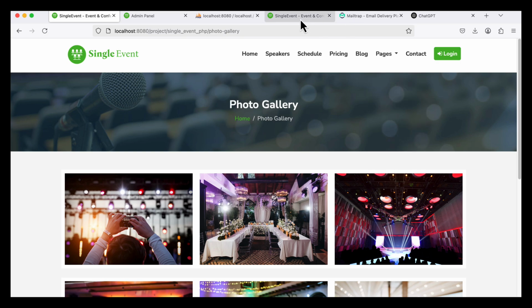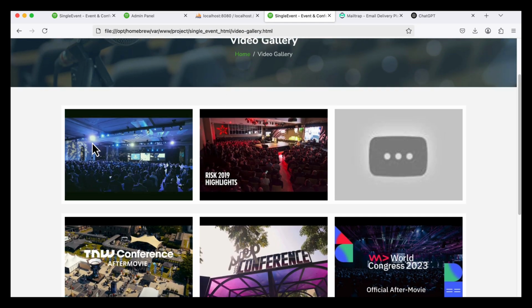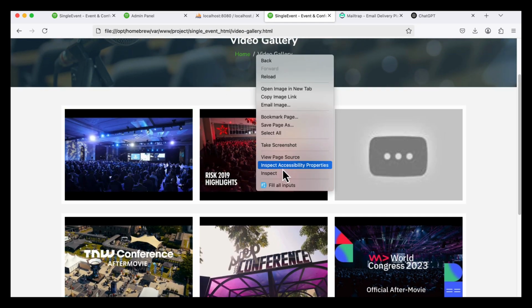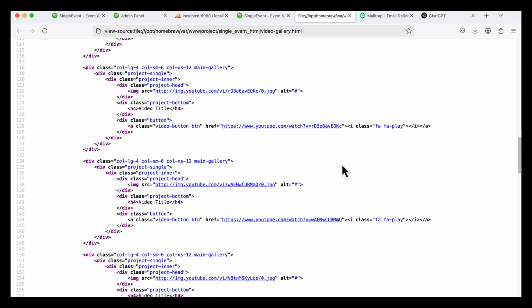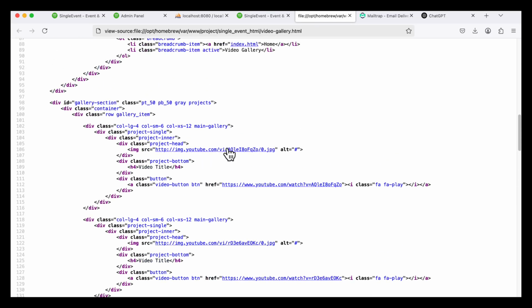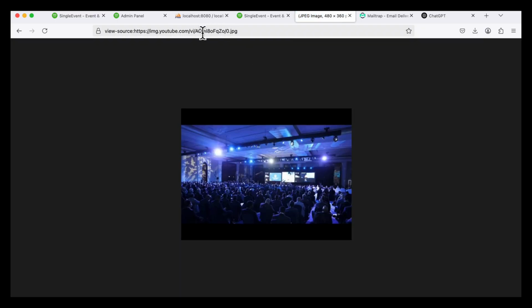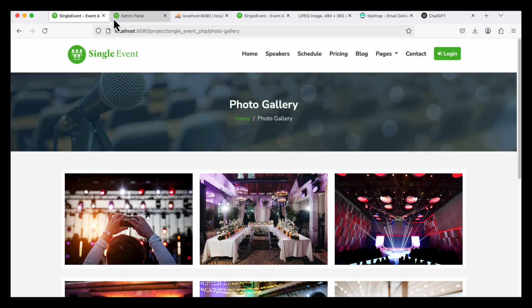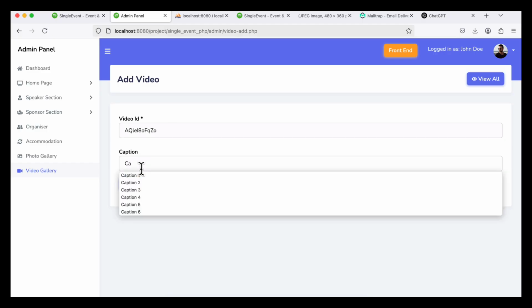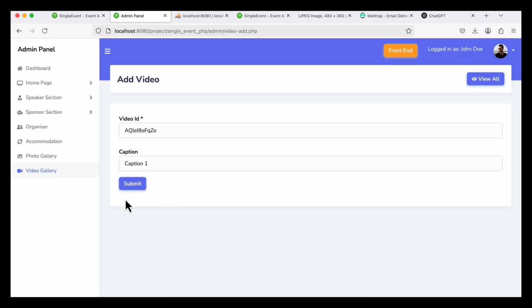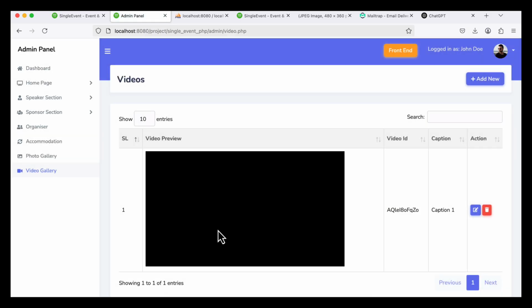If I go to check my HTML here, for example this video I need, so I am going to see the page source, and here I am going to check the video. So this is actually the video ID, right? This one I copy, and the video I paste it here. The caption, for example caption 1, this is the first one. Submit, data insert is successful.